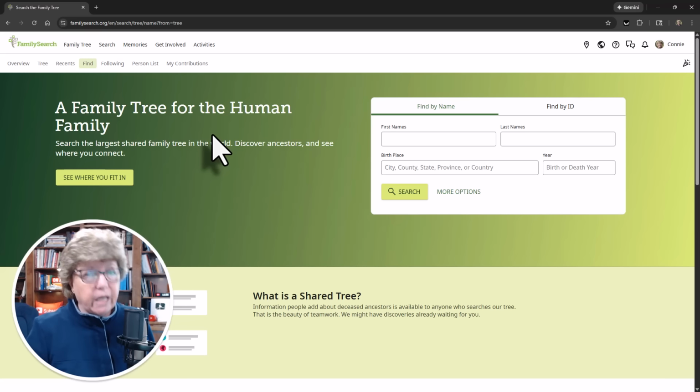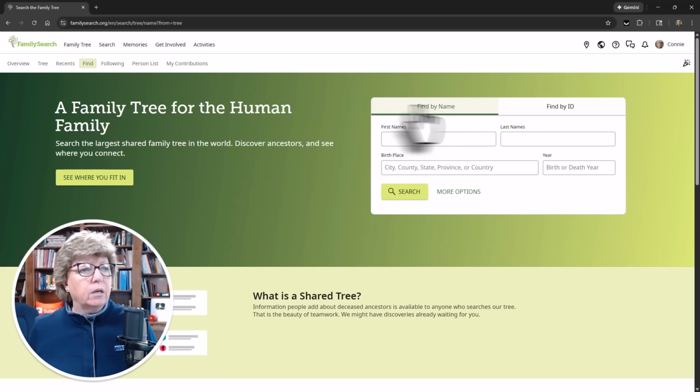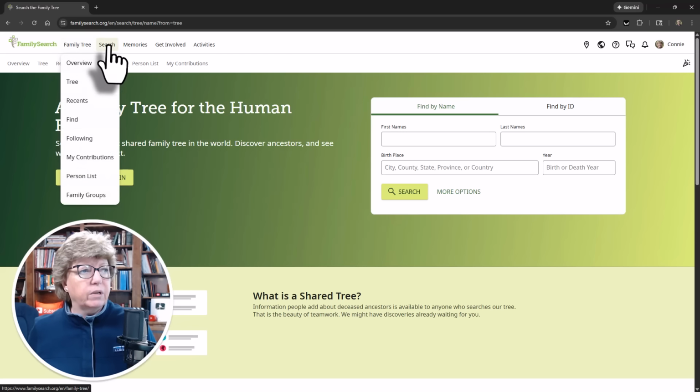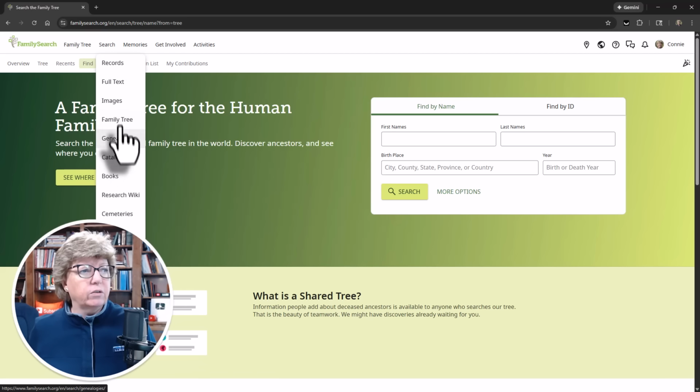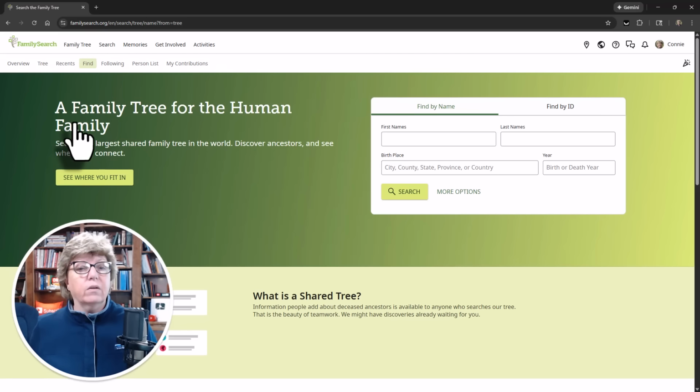You can find anyone that's already in the tree that you want to find. You can also find by ID. Let me explain that in a minute. But so you can search the find. I also want to point out that this is find right here, but if you go to search and you go to the family tree, it's going to take you to the same page. There are two different places in the menus that's going to take you to the same place.